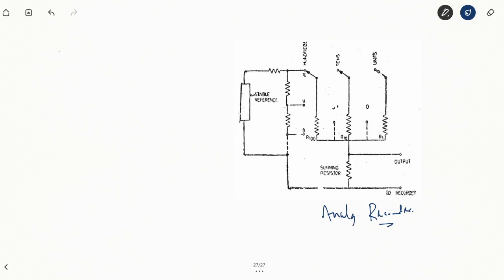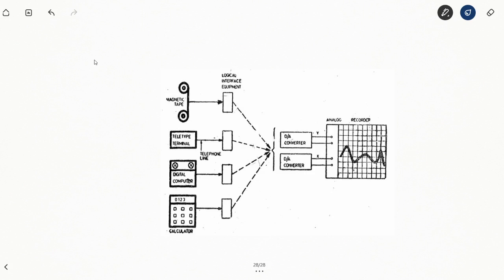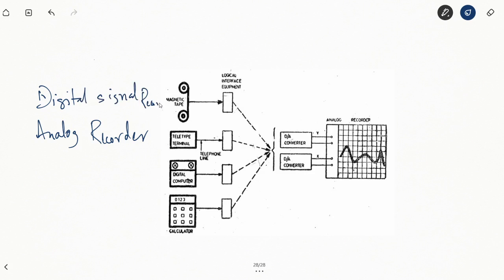Similarly, we can have one more configuration. This configuration here basically shows analog reception of data, but coming from a digital source. So here you will actually be having a digital recording using an analog recorder. The recorder is still an analog recorder, but we are recording a digital signal using an analog recorder.